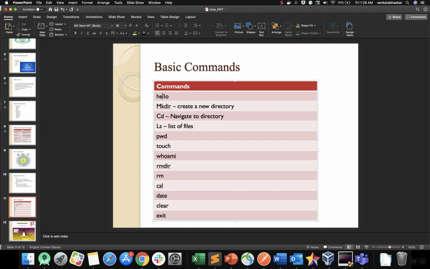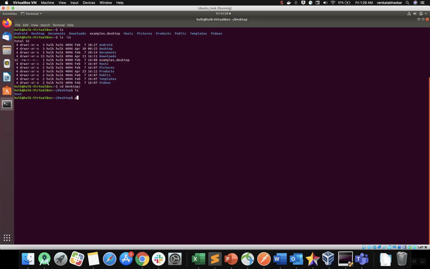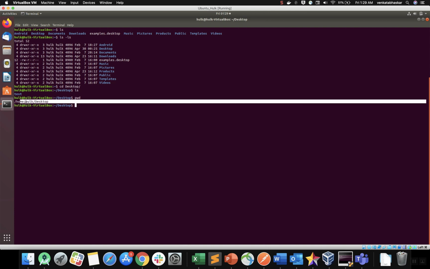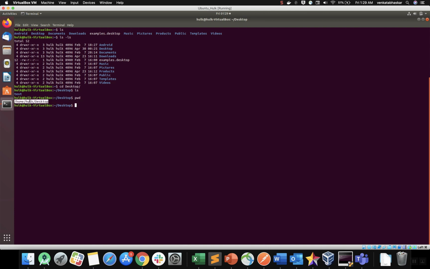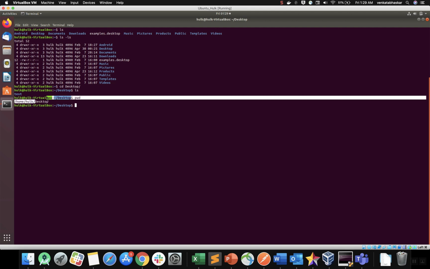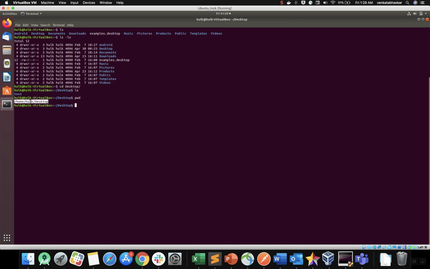Now we saw the hello command, how to create a directory, how to navigate to a directory, how to see a list of files inside a directory, and pwd. When I type pwd, it displays the present working directory. Hulk is my username. This is the home directory. Inside home is my username, and inside the username there is a desktop, right? I said Hulk is my username.